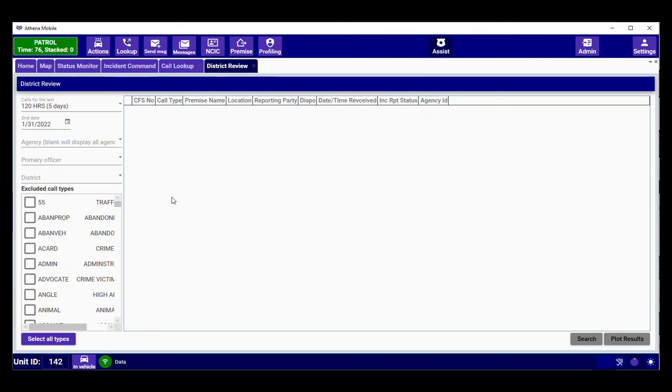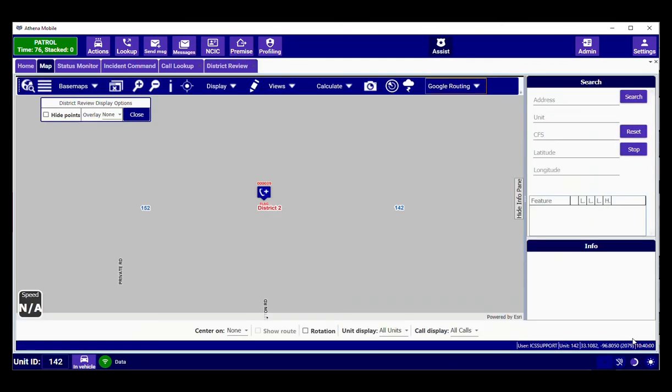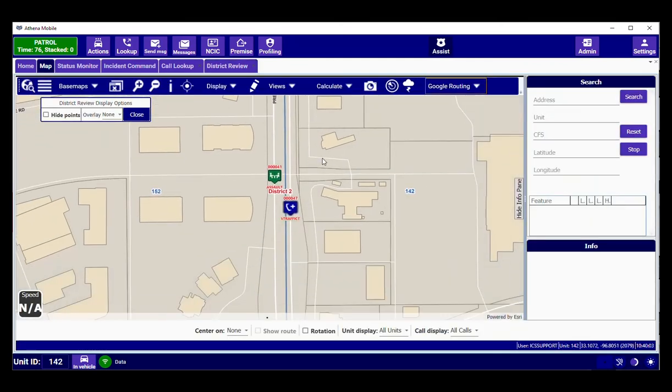If you would like to view calls but want to exclude certain call types such as traffic stops, we will select next to traffic stops, select search, and then the calls will be loaded on the right. If you want to view these calls on a map, select plot results, and these call types will be plotted onto your map.